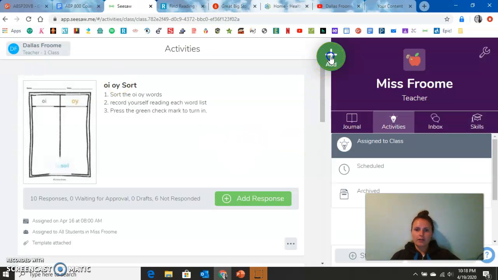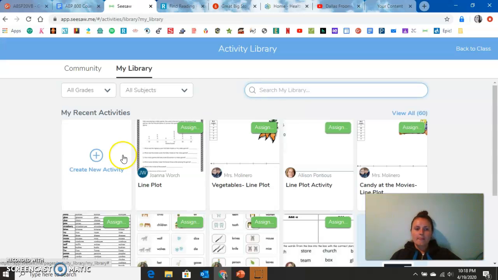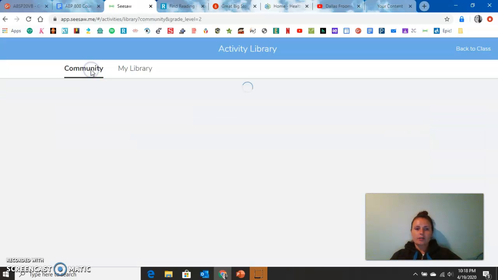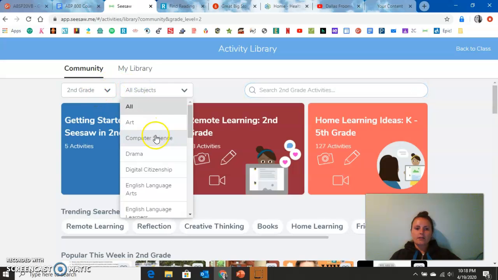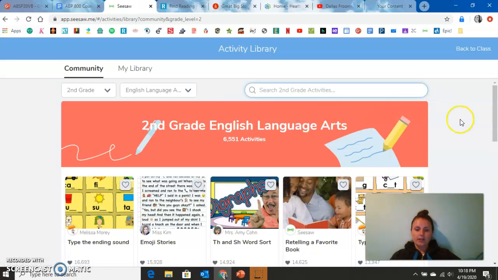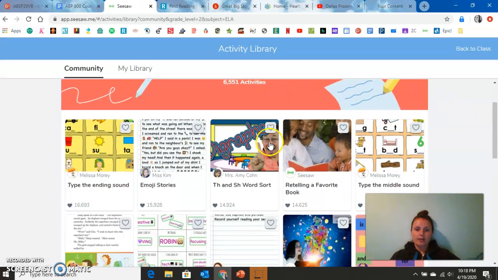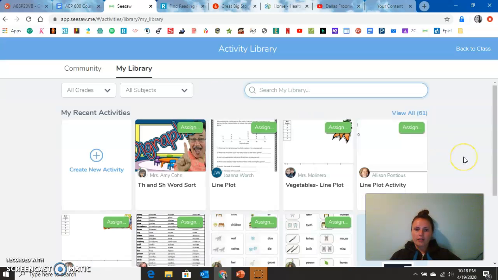To add an activity, all you do is click the add button, assign activity, and my favorites are added to my library, or you can search in community, and there are hundreds and hundreds of resources. So I'll click English language for 2nd grade, and if I want this one, I favorite it, and it goes into my library, and then I can find it later on easily.